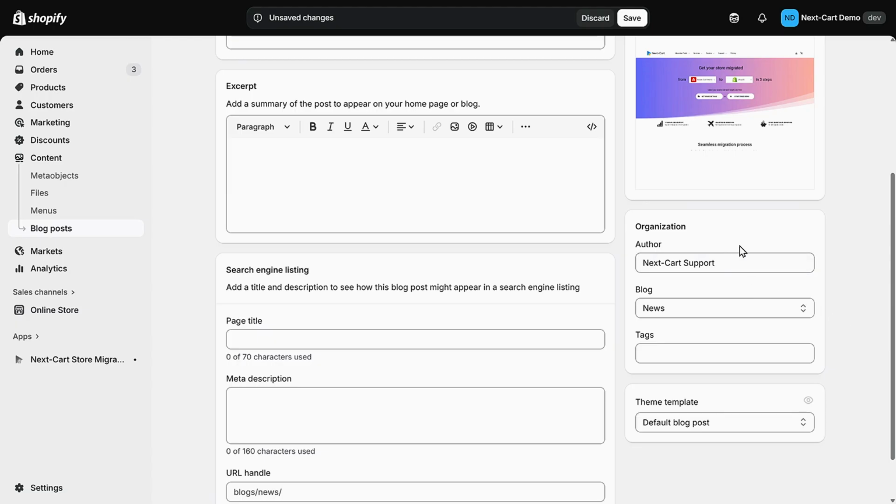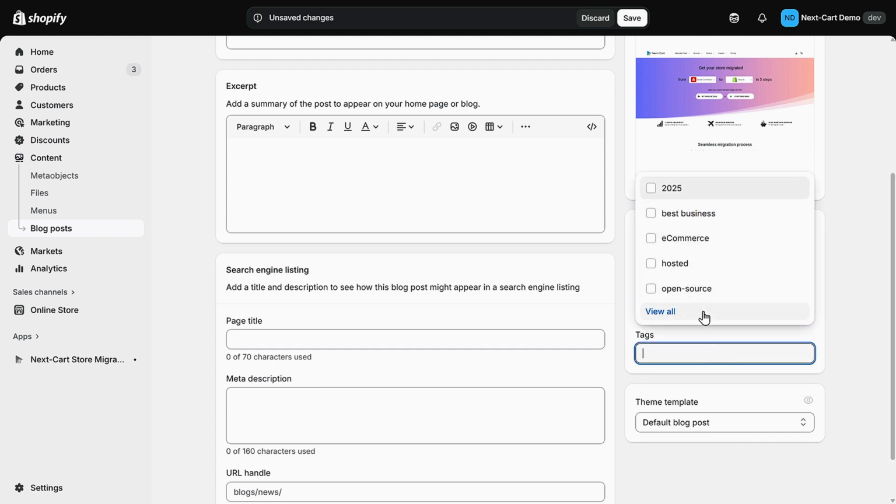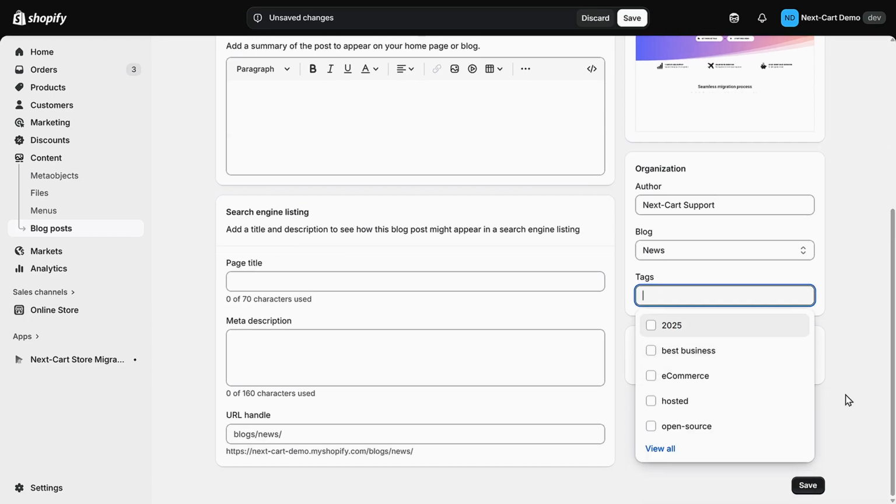Next, let's move down to the organization section. In the author field, I'll choose my shop name, but you can pick whoever you prefer. In the blog dropdown, create the new one or select the category where you want this blog to appear. And in the tags field, add keywords that match your blog's content. These tags help Google and your visitors discover your post when they search for related terms.